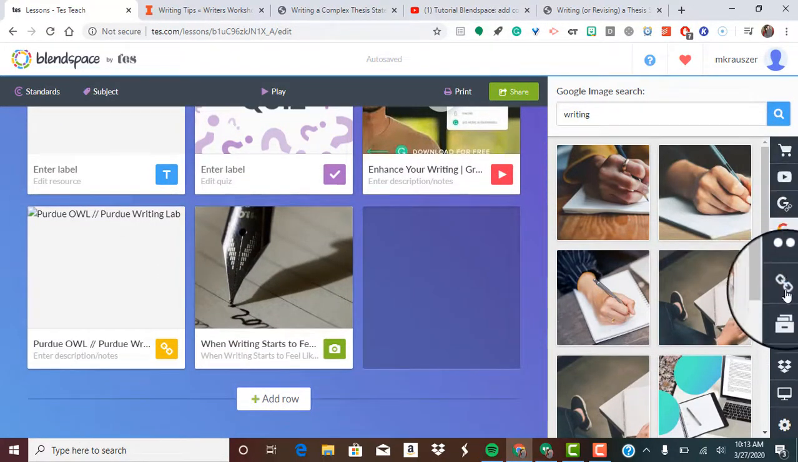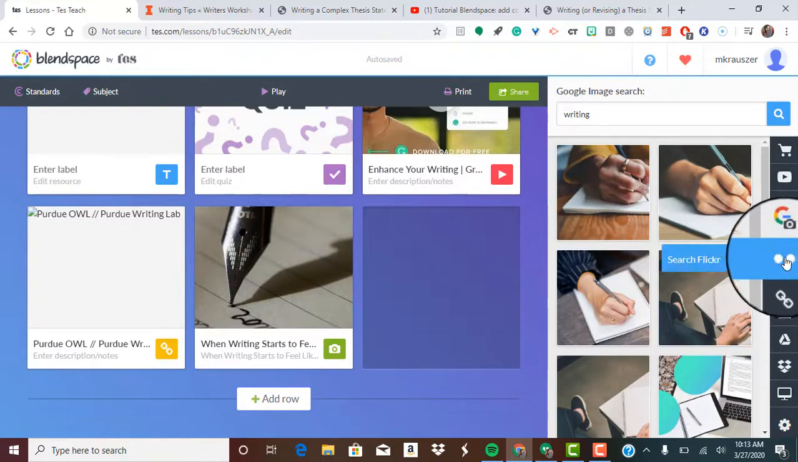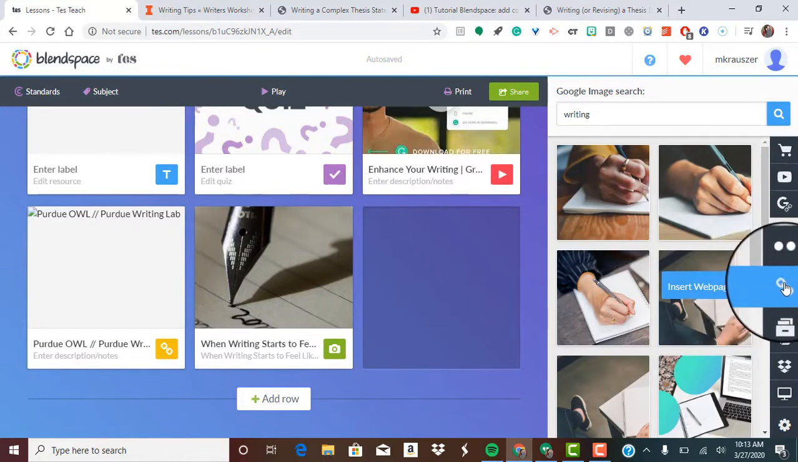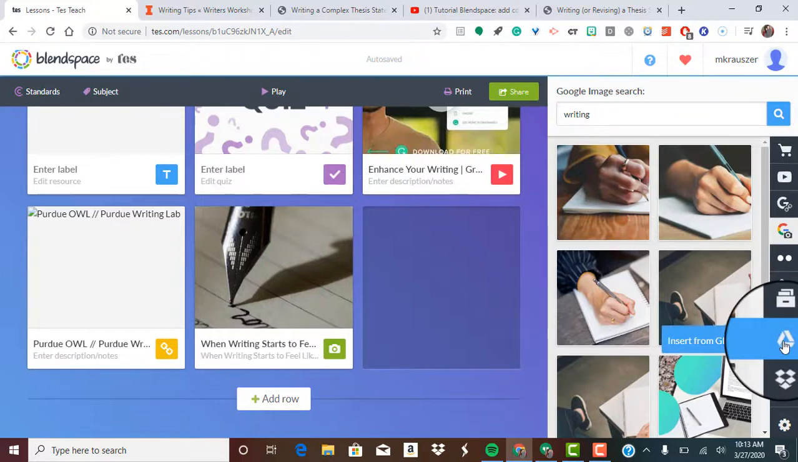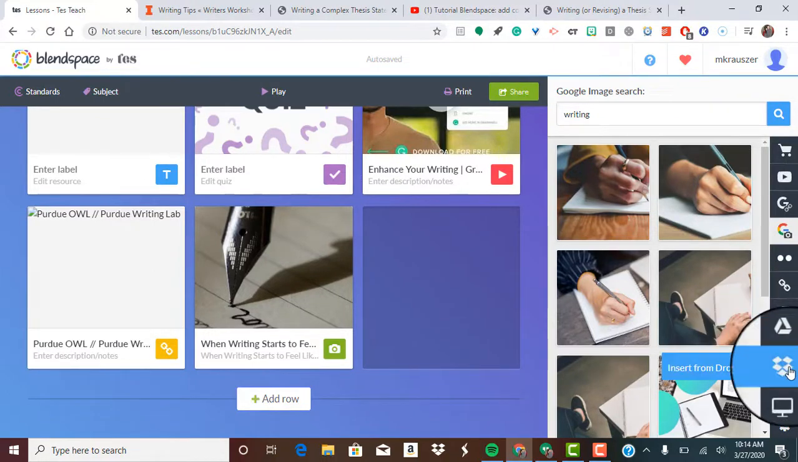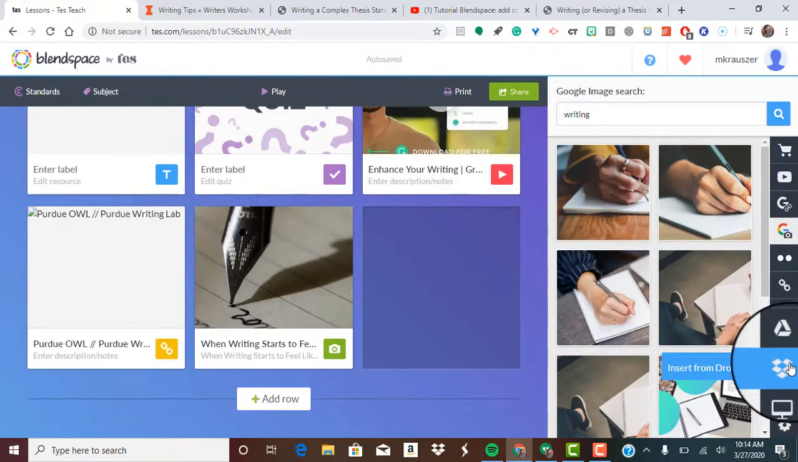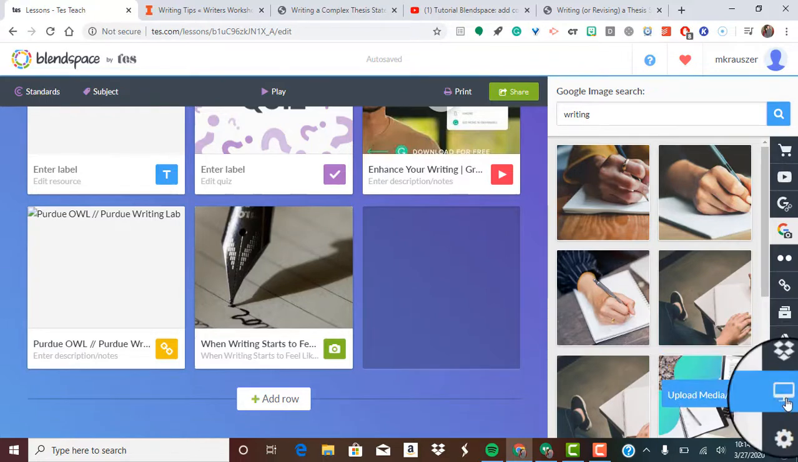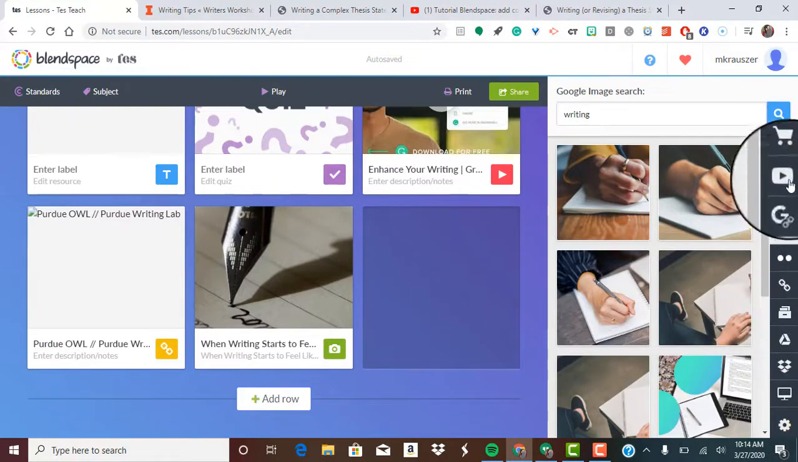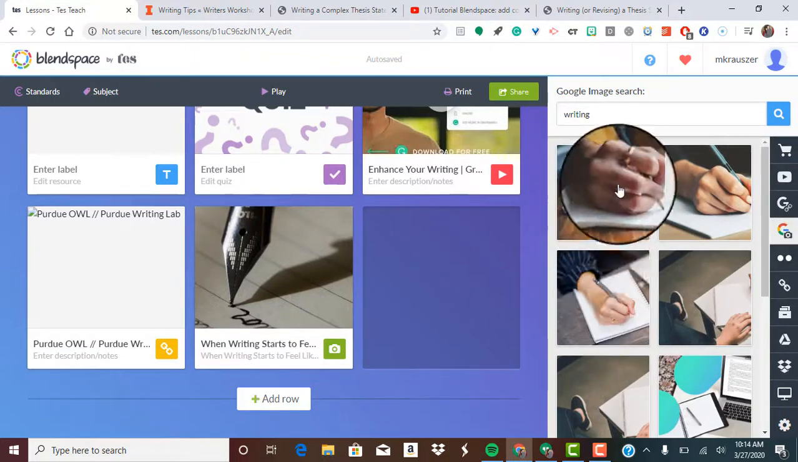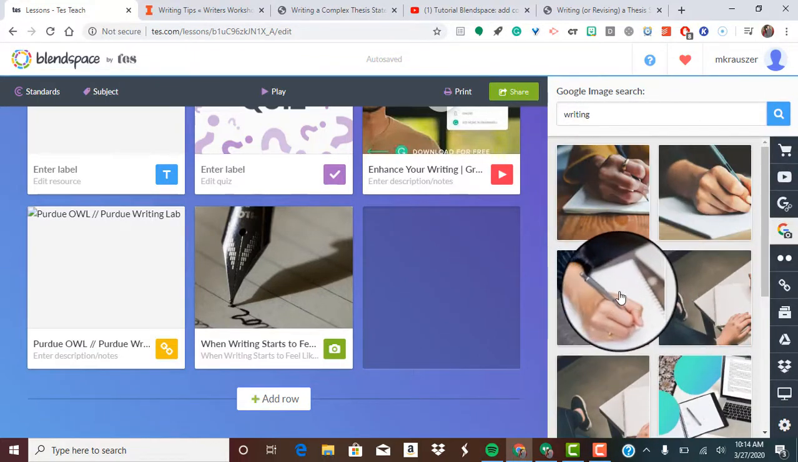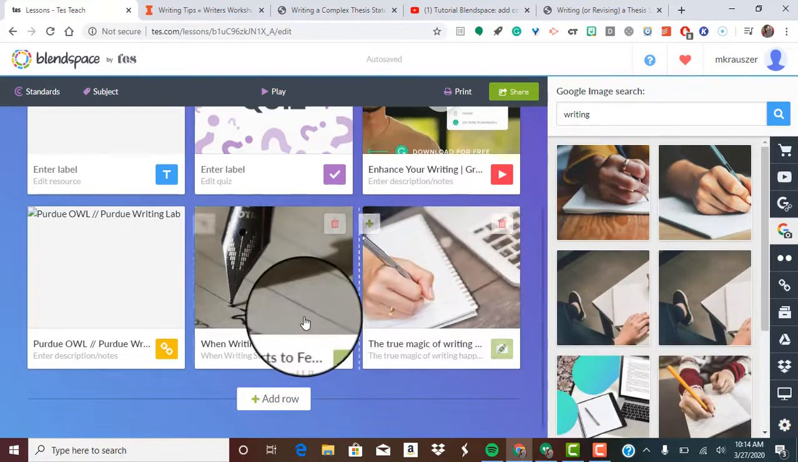Now on the right hand side toolbar, you have other options as well. You can search Flickr. You can insert a web page yourself and embed the link. You can upload things from Google Drive. You can search your other resources you've had on this website, the Blendspace website. If you have a Dropbox account and you have things in there, you can certainly sync that up as well. Or you can upload videos and files straight from your computer. So those are everything that you can do in the toolbar. And again, it all works the same way. You grab whatever file you want, and then you drag it over into the square.